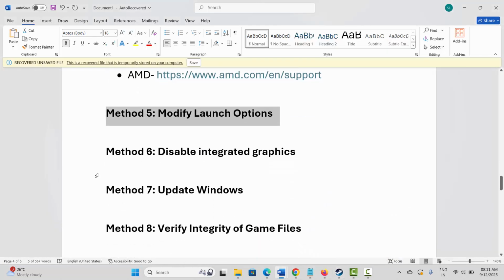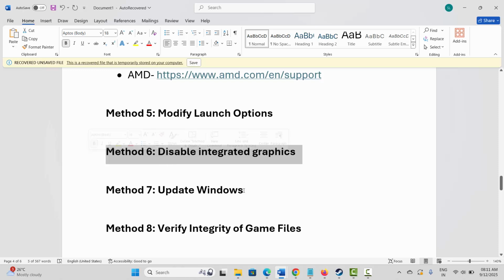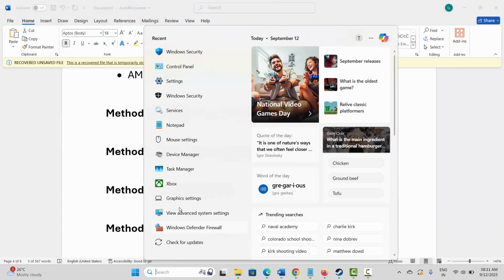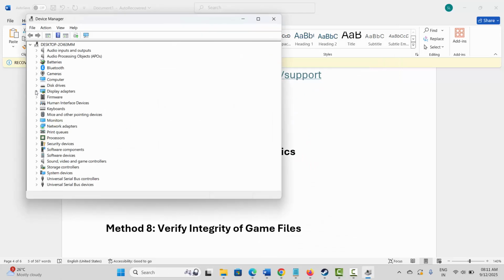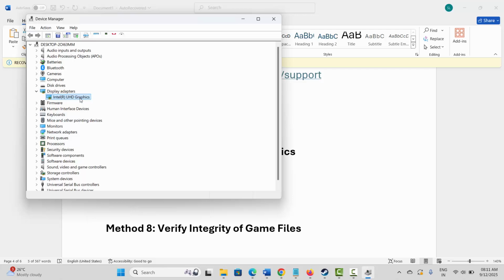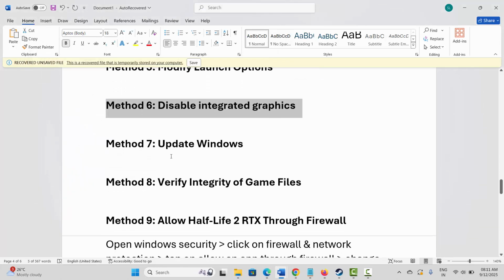Next is to disable integrated graphics. So whatever graphics that is integrated in your system, kindly disable it and then try to launch the game. For that, go to the search option, search for device manager. After this, select your integrated graphics card, right click on it and here you need to click on disable device. So after disabling it, now try to launch the game and check if it helps to fix the problem.